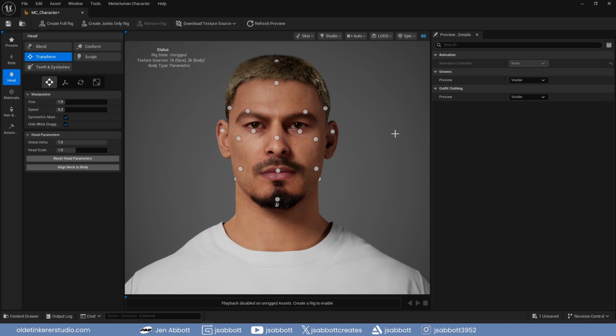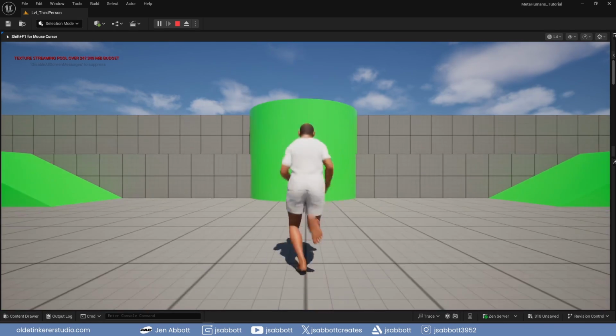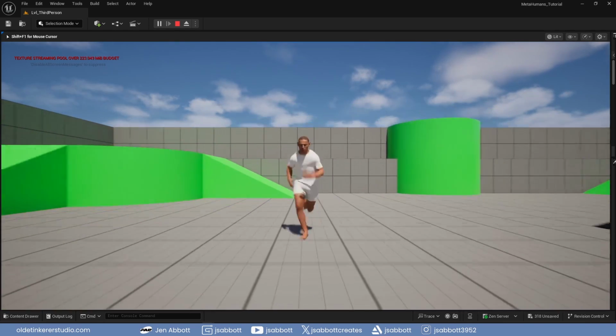You've now learned how to create, customize, and animate your MetaHumans in Unreal Engine 5.6. With the powerful MetaHuman Creator plugin, you can bring incredibly lifelike characters into your projects with ease, whether you're creating games, films, or interactive experiences.